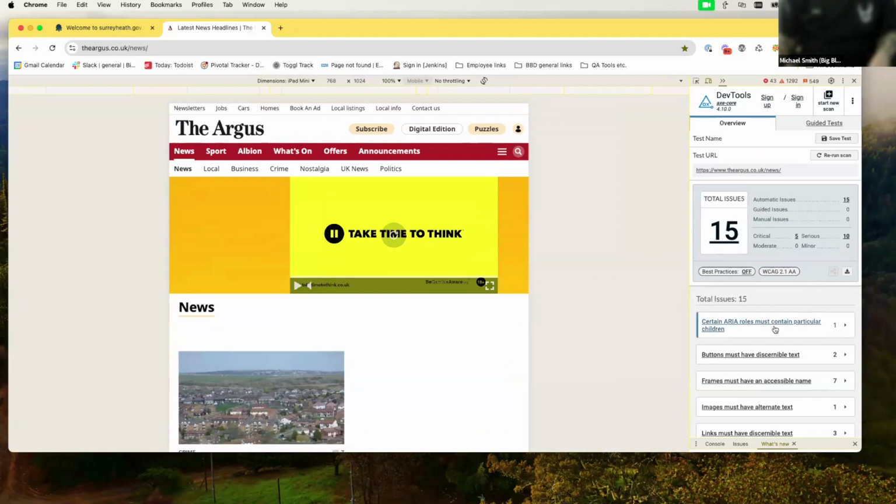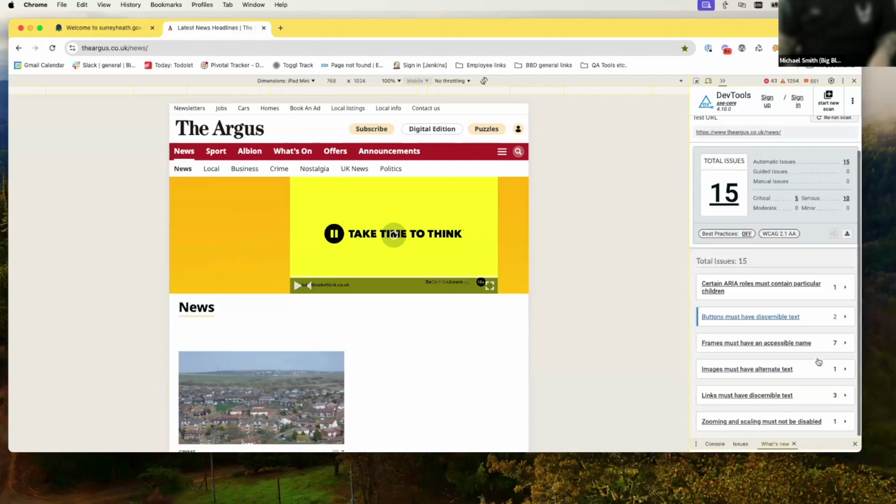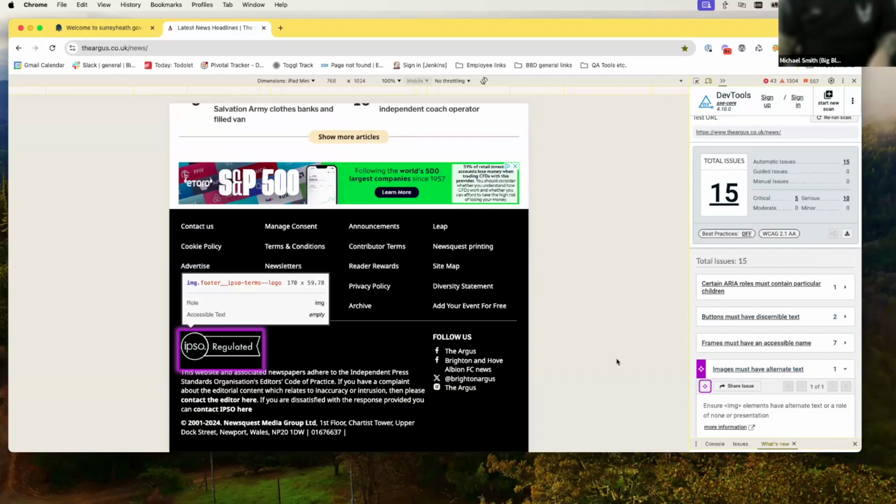Again, it's only picked up one missing ARIA label here, whereas I think there were however many there were on Wave. Buttons must have discernible text. There are 2 here. I think there were 4 in Wave a second ago. Images must have alternative text. You can expand these, click on highlight, and then it will show you where it is. So that's the same example I was looking at a minute ago with the Wave tool.